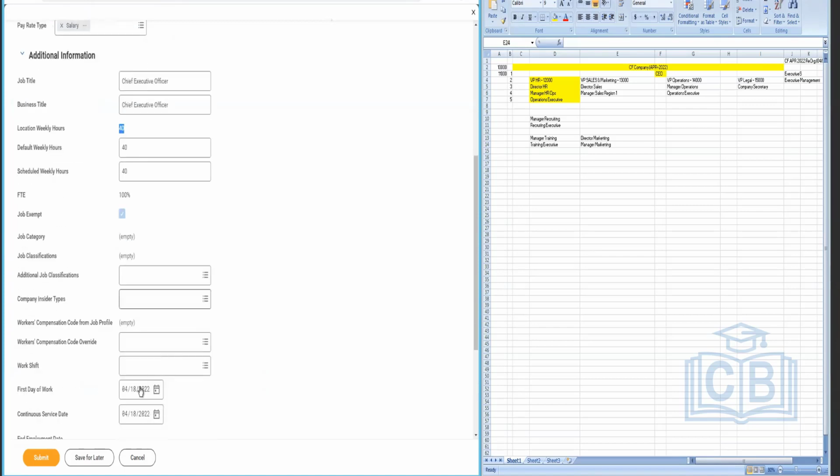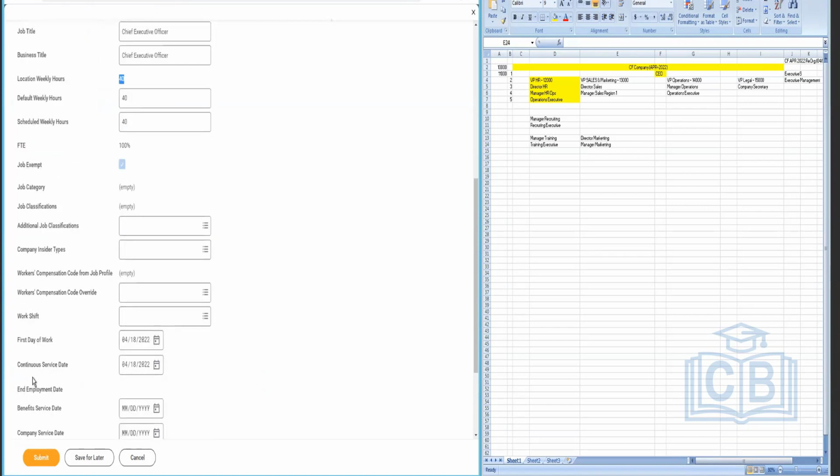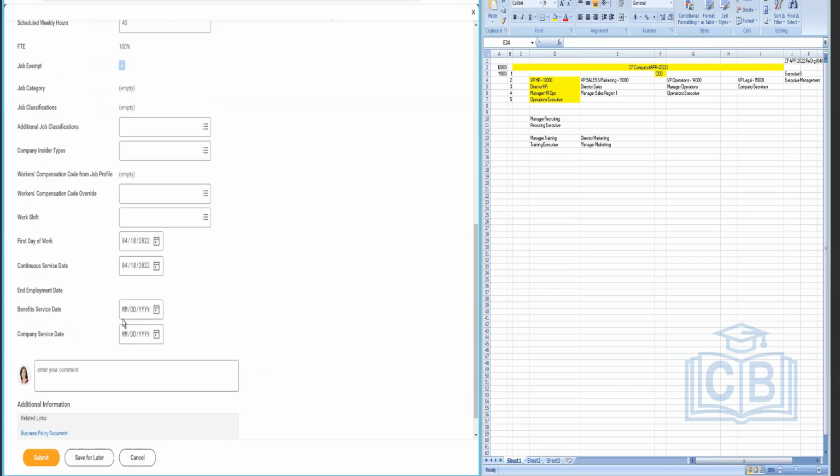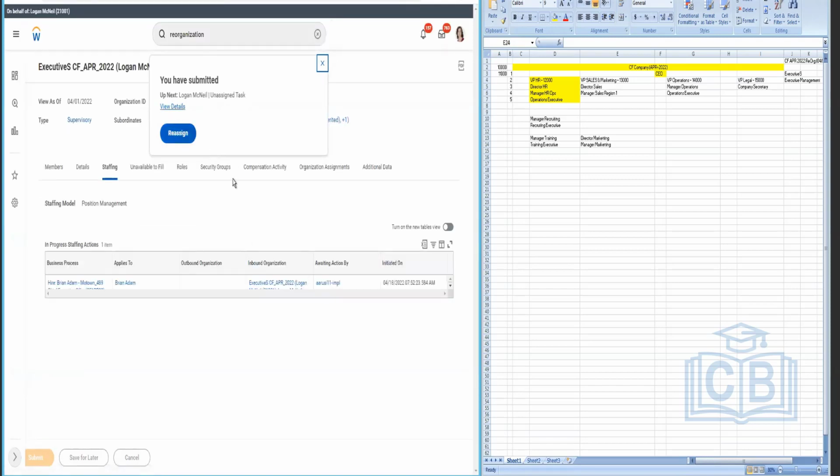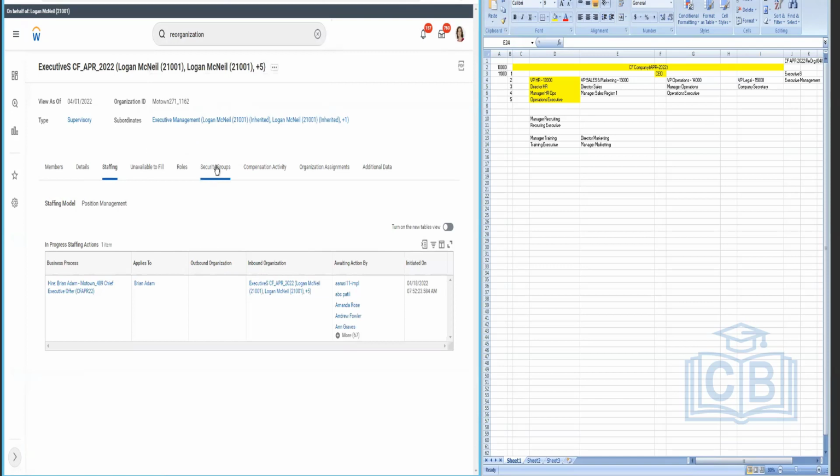Full-time employee. If I need to add any first day of work, continuous service date, benefit service date, I can. Otherwise, I can press submit. Okay, so there's an unassigned task in the hire business process that needs to be reassigned. So let's go ahead and do that.